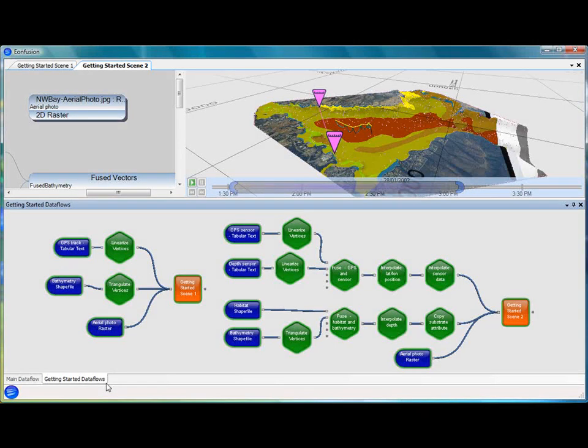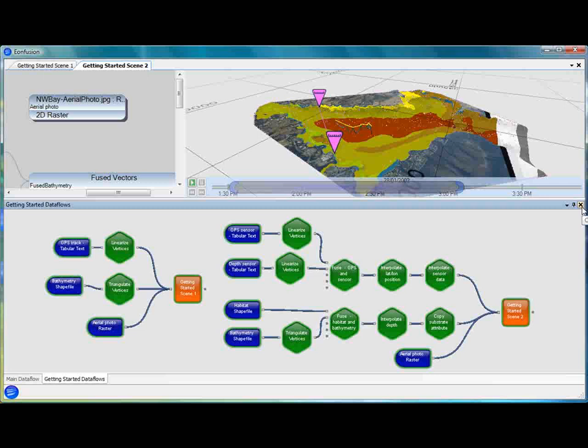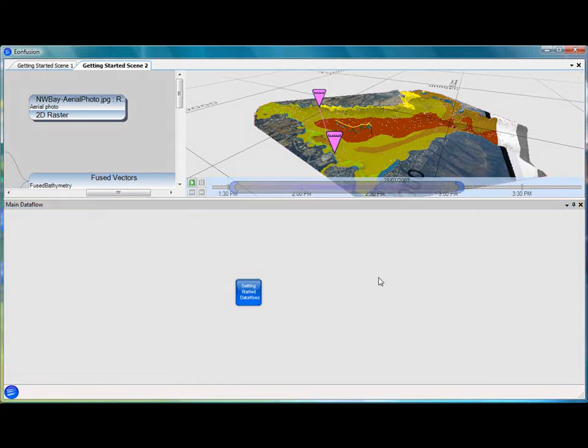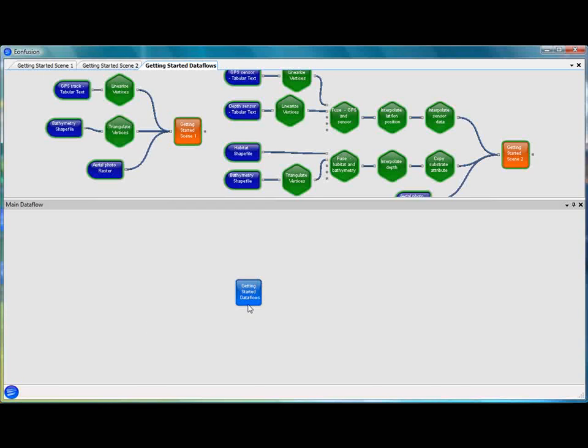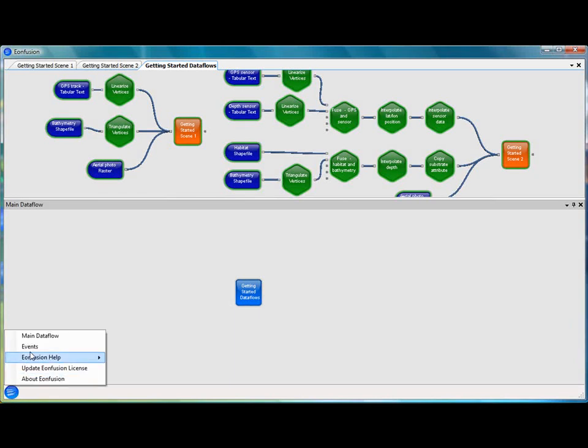The main Dataflow view shown here is a special view. It is a parent view from which you can directly or indirectly access any of the other Dataflow views that you create. If we close the Getting Started Dataflows window here, you can reopen it from the main Dataflow. The main Dataflow view is always available from the Eonfusion Org menu.